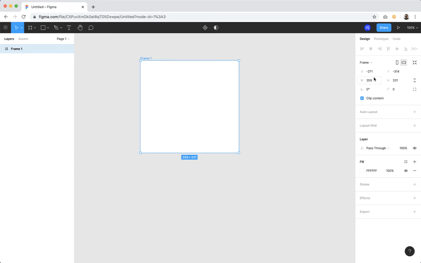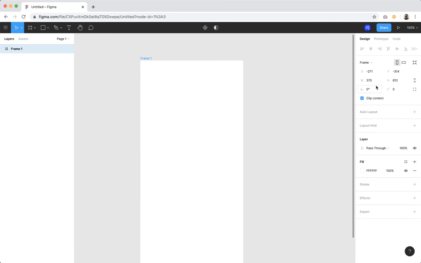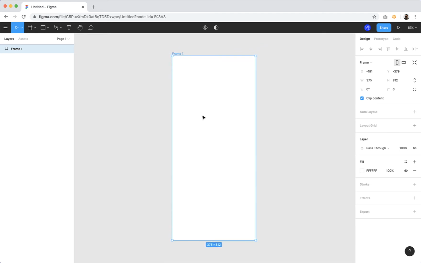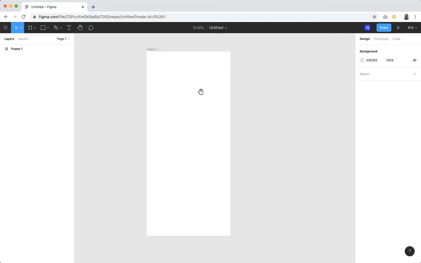I can go ahead and set that frame to be a little bit bigger. So I'm going to set this up for the iPhone 11 Pro to match my phone, and you'll see that it is set accordingly to those dimensions. I'm going to zoom out here just a bit. I'm going to hold down the space bar to move around that frame.